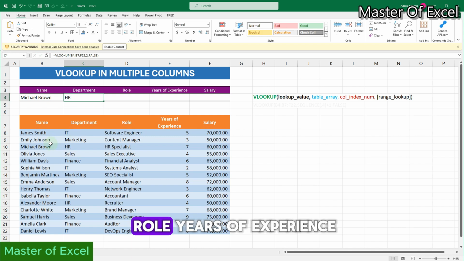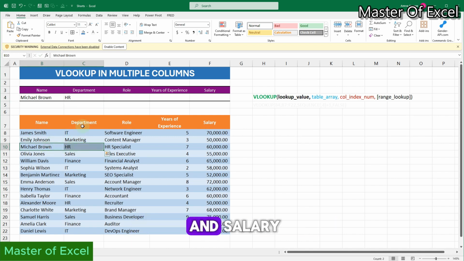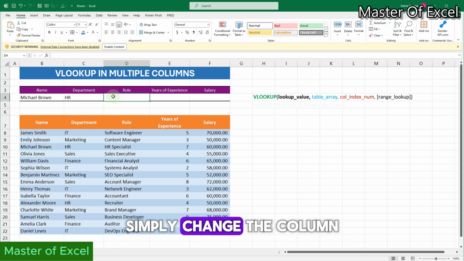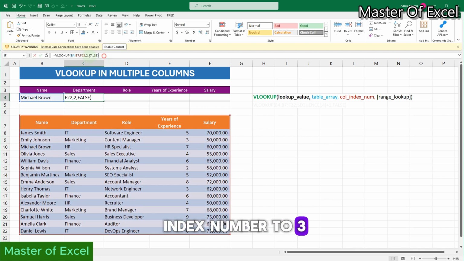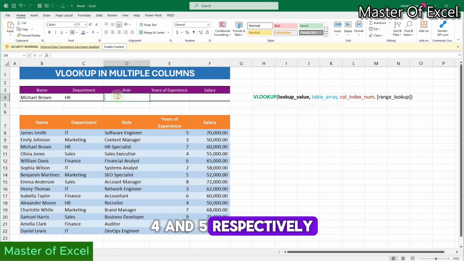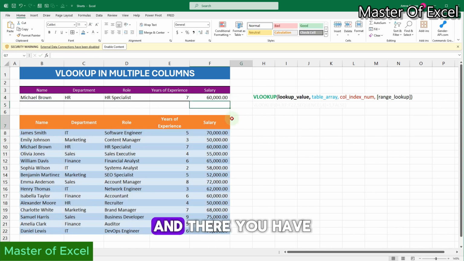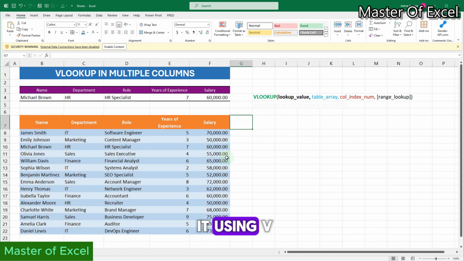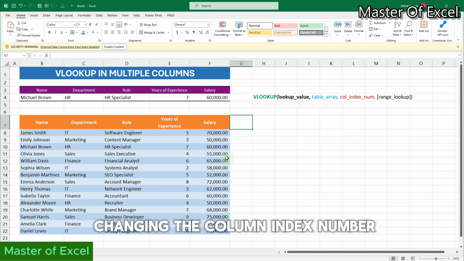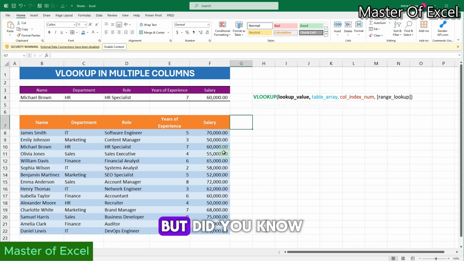Now, to get the role, years of experience and salary, simply change the column index number to 3, 4 and 5 respectively. And there you have it. Using Vlookup in multiple columns is as simple as changing the column index number. But did you know there is an even more efficient way to apply Vlookup to multiple columns at once?